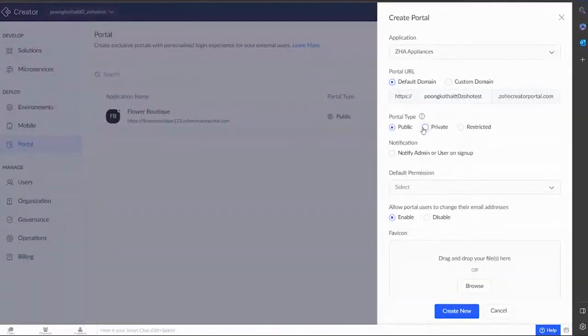When you give the portal type access, starting with the public portal, any user with this link will be able to access the forms or the reports based on the permission set. When we talk about the private type, whenever a user is invited by the admin only, they'll be able to access this private portal. For a restricted portal, users have to sign up and get approved by the domain itself for accessing the particular portal here. And if you want to notify the admin or user on sign up, that can be done.